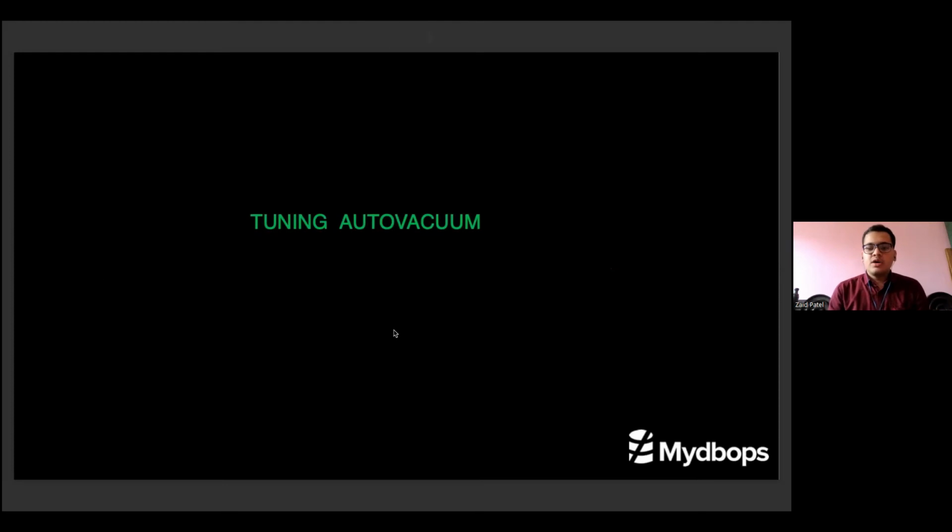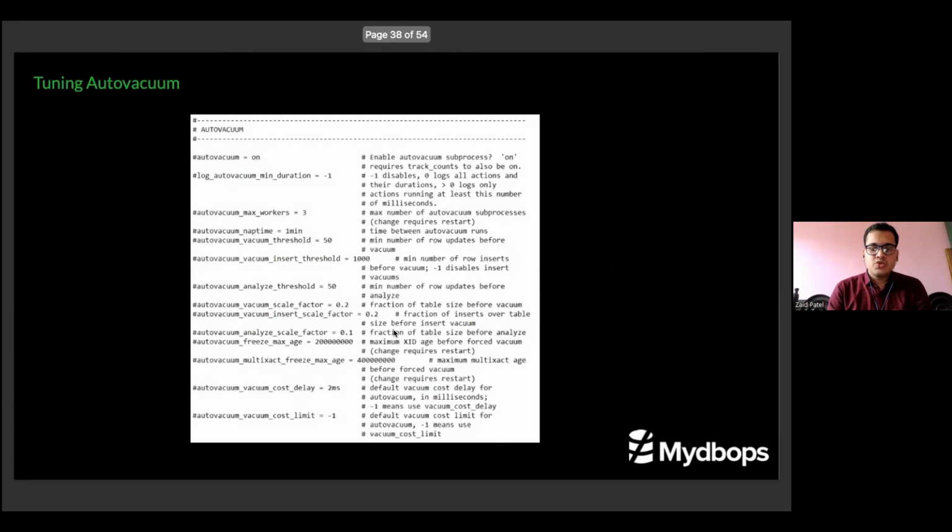So finally, we'll see how we can tune auto vacuum. This is the section of auto vacuum in the postgres.conf file, where you can see all the variables with their default values along with a short description. This might not be the case for cloud hosted databases in Google Cloud or AWS, but it can be changed using the postgres.conf file in the VMs, or it can simply be changed using the PSQL terminal.